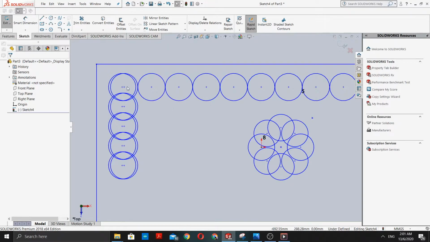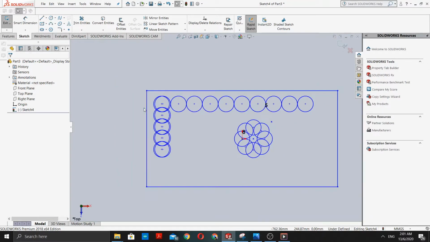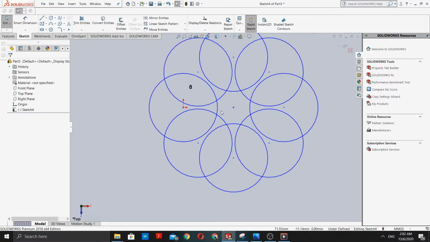So what is the good thing about the linear sketch pattern? When you want a pattern in a linear way, the linear sketch pattern creates it for you in a linear way, and the circular sketch pattern creates the pattern in a circle.